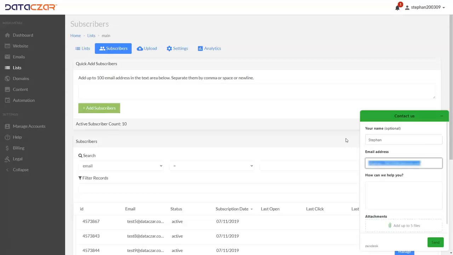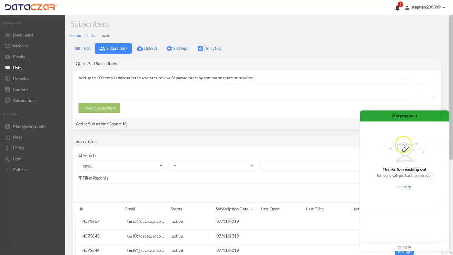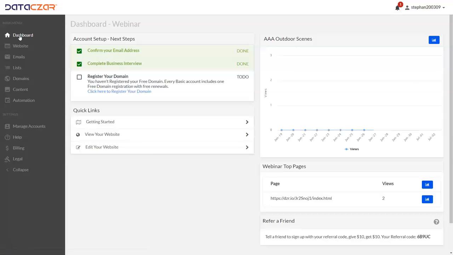and your email address. And what can we help you with? I need help with lists. And you're just going to click send. And that creates a support ticket, and then somebody will answer that for you on the support ticket. So let's go ahead and go back to dashboard. And that's it. That's how to edit and manage your lists at Dataczar Connect.